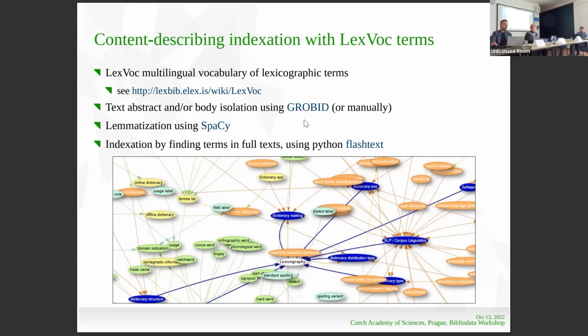And then this text body, we lemmatize it. We have LexVoc in many languages now, but as for now, we are doing this only with English and Spanish text, although spaCy provides pipelines for many more languages now. And then we are finding the terms from our controlled vocabulary in the texts. So this is a purely lexical approach at the moment.